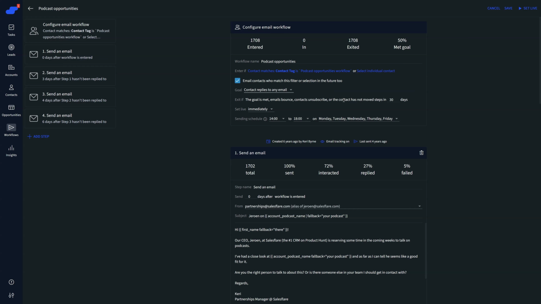This last rule ensures no one gets stuck in the workflow forever if they never meet the conditions to progress to the next step. For example, if the goal is opening an email, but they never open it, or if step 2 is triggered by clicking step 1, but they never click it, then you should decide exactly how many days of inactivity should trigger this exit right here. And I've selected 30 days here, but it should at least be longer than the longest delay between email steps.